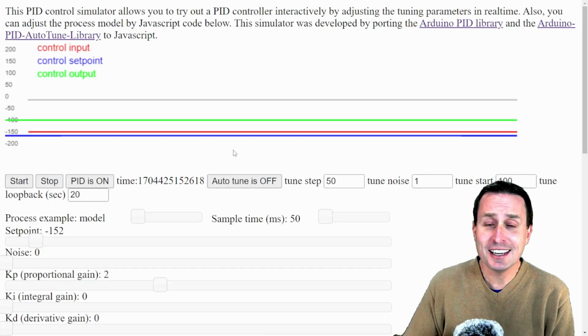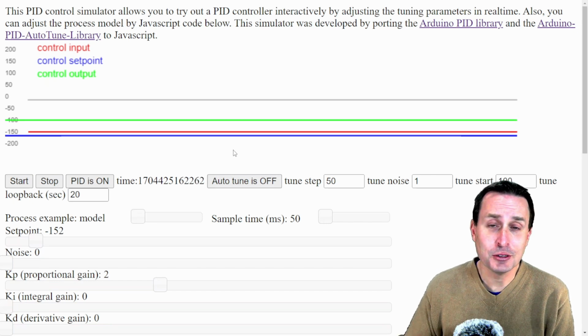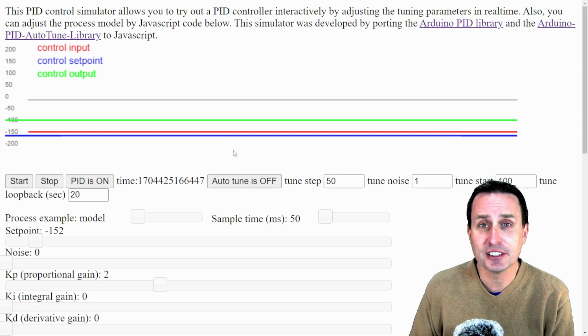So I'll drop a link down to this simulation. You can check it out. It's a free simulation that somebody hosted on their website. It's very easy to use. And as a result, you can check out what we're going to talk about here for yourself, play with it, and just look at the different scenarios.